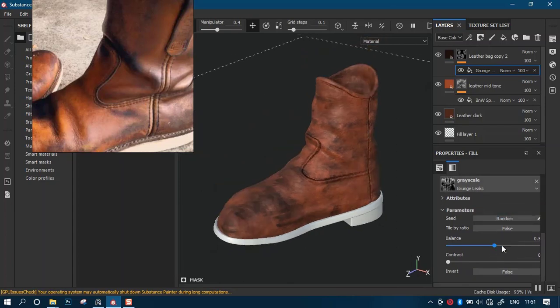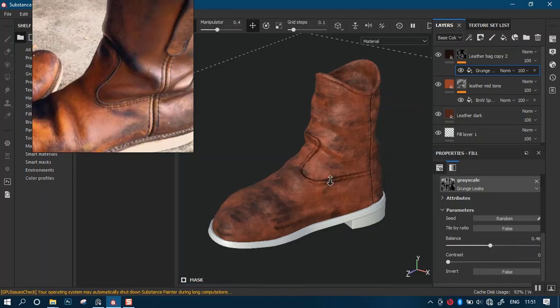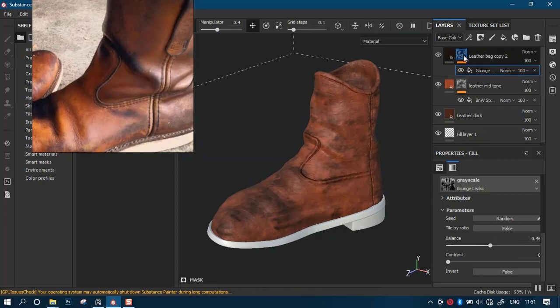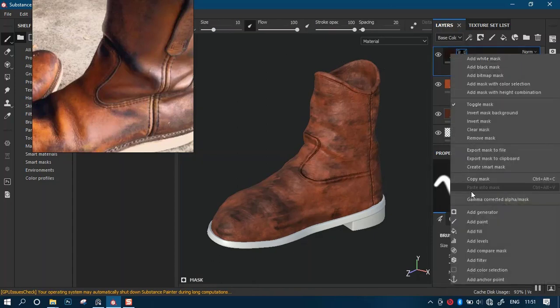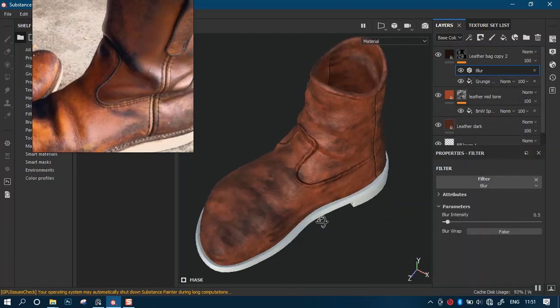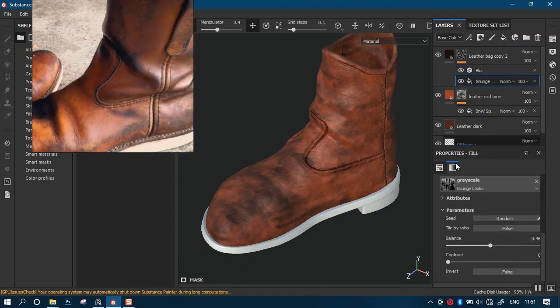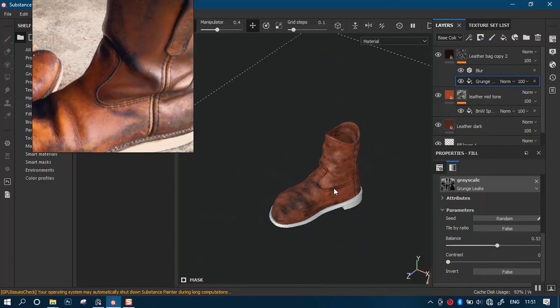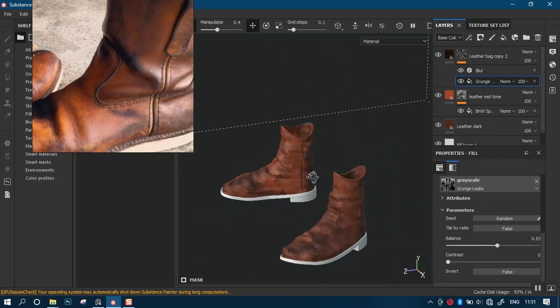We can adjust. Let's see if we can adjust the balance a bit more. No, that's way too aggressive. Shouldn't be all that aggressive on it. Looks like it should be fine. Then I'll just add a blur to it. Add a blur filter to this. Maybe increase the balance a bit more, just to make it a bit more obvious in there.